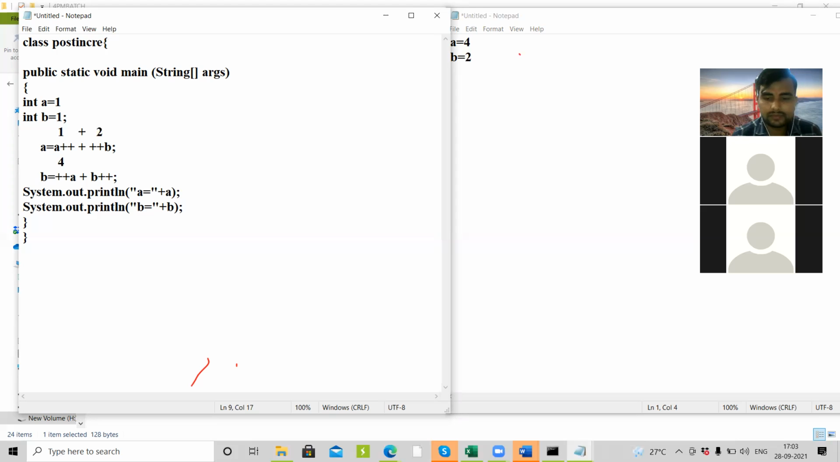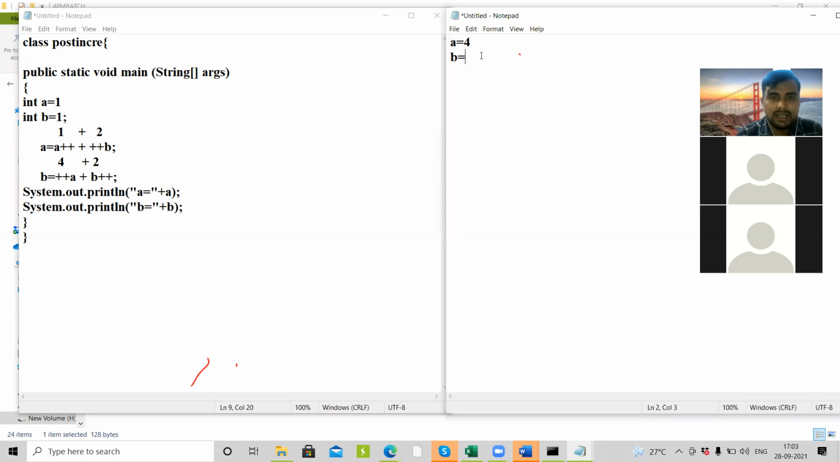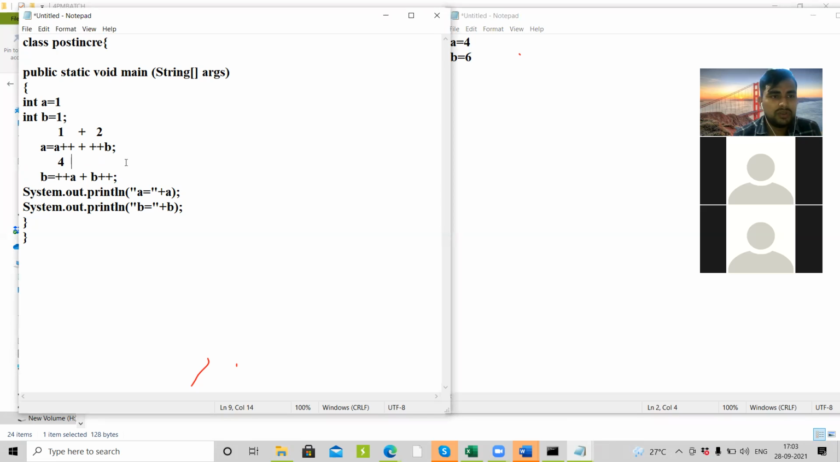b++ means post-increment. Post-increment means assign the current value, and then go and increase the value of B. It will become 3. Now 4 plus 2 is 6, and this 6 we are assigning to B. Now B will change to 6. What is the current value of A and B? 4 and 6. This is the output we are going to get.